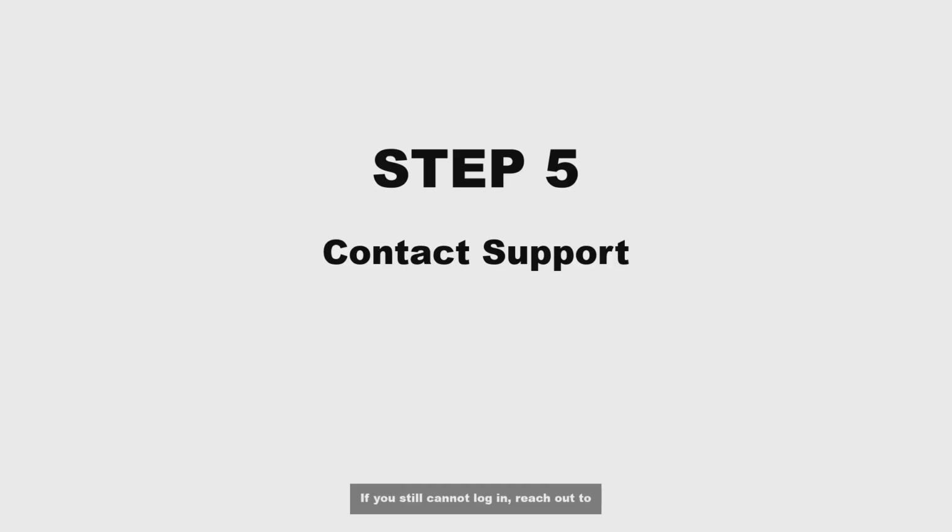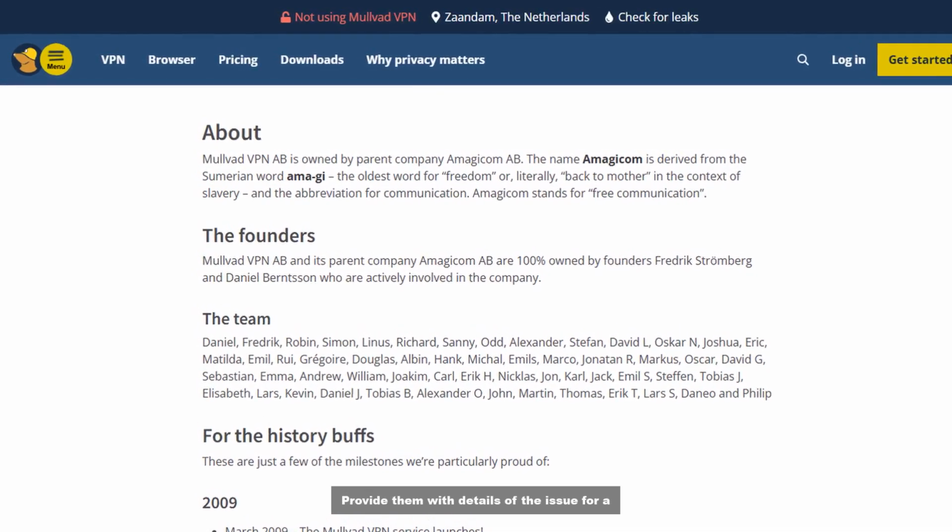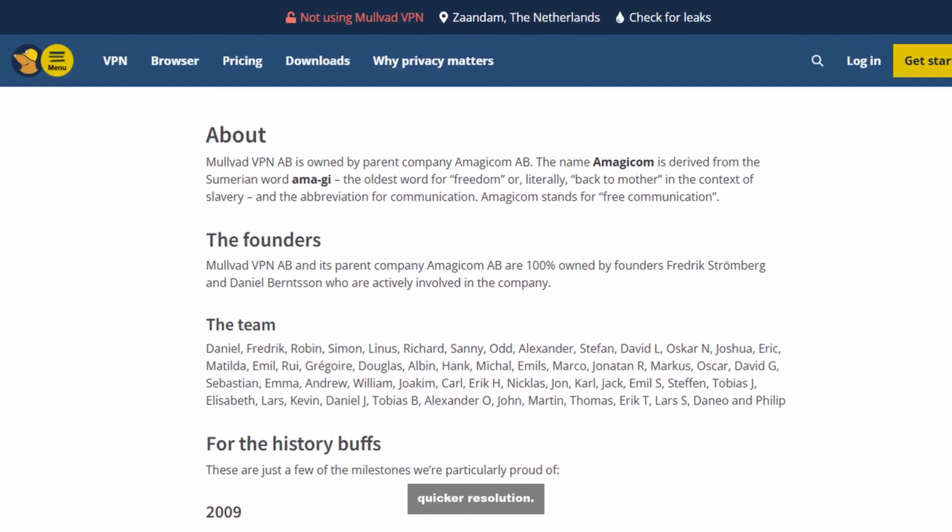Step 5. Contact support. If you still cannot log in, reach out to Mullvad's customer support for assistance. Provide them with details of the issue for quicker resolution.